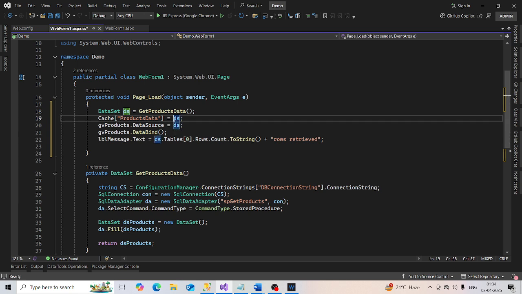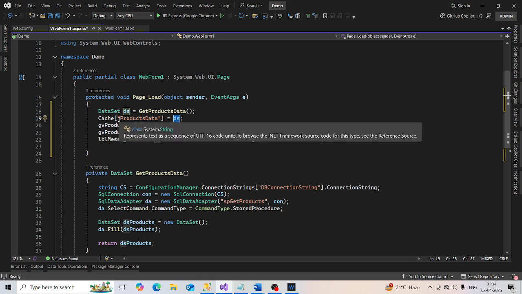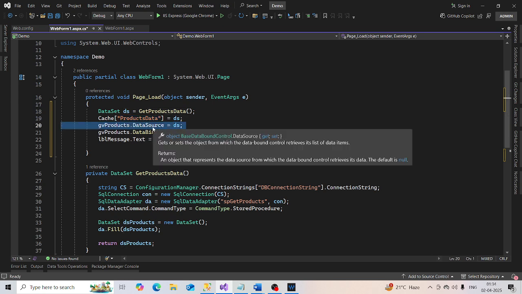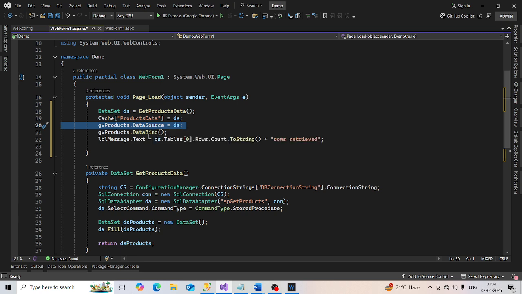using this key, products data, and then we are setting the data set as the data source for the grid view control, calling data bind, and then displaying the number of rows that we have in that data table in a label control. Okay, so let's go ahead and run this.